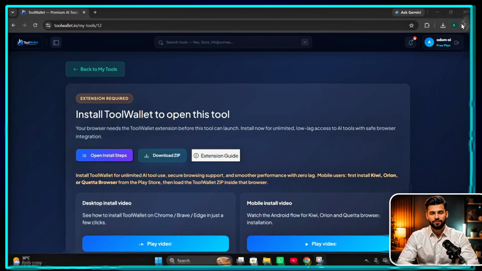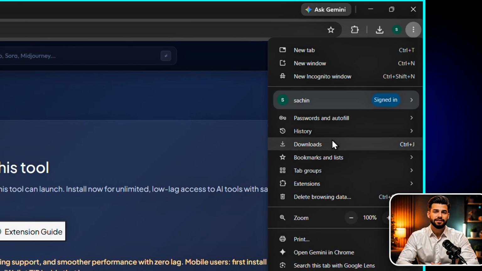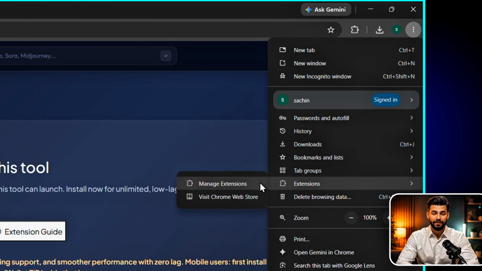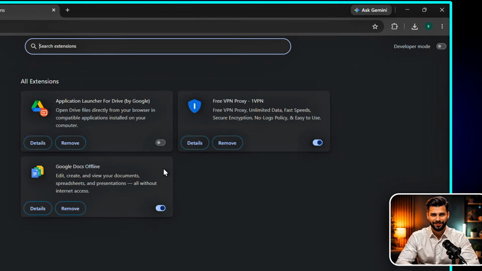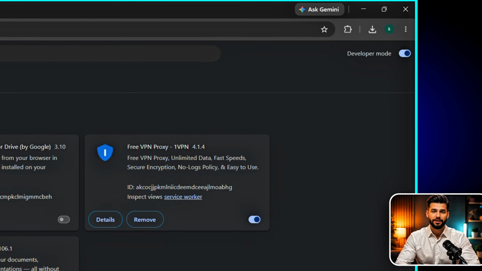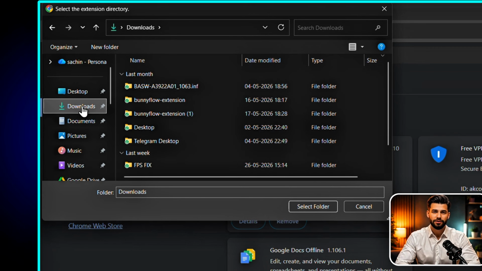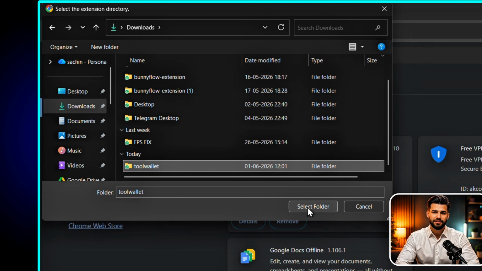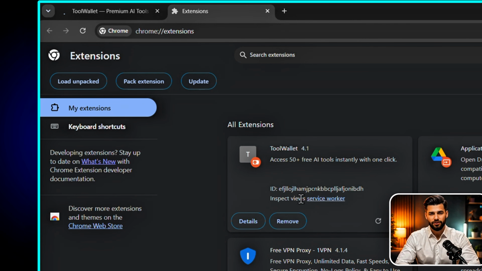Next, we'll go back to the Chrome tab. Click on the three dots, then you'll see the Extensions option below. Click on it. After that, click on Manage Extensions. Once you're here, the first thing you need to do is turn on Developer Mode. Only after enabling it will you be able to use this extension. Then click on Load Unpacked at the top. Go to Downloads, select the ToolWallet folder and click Select. The extension will now be added to your Chrome browser.